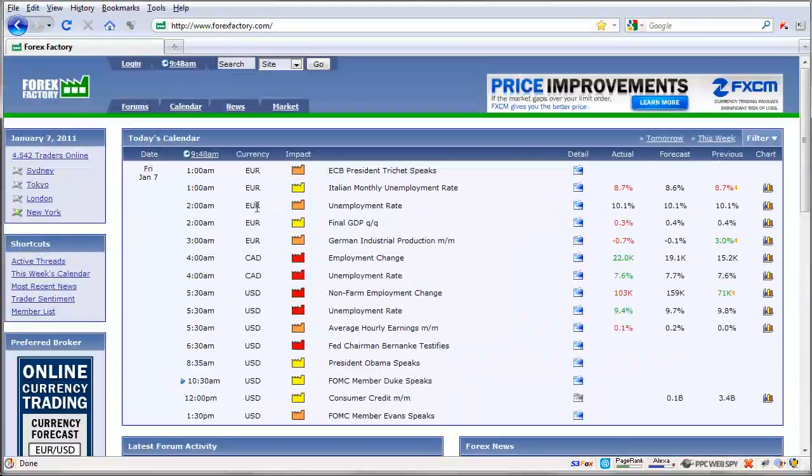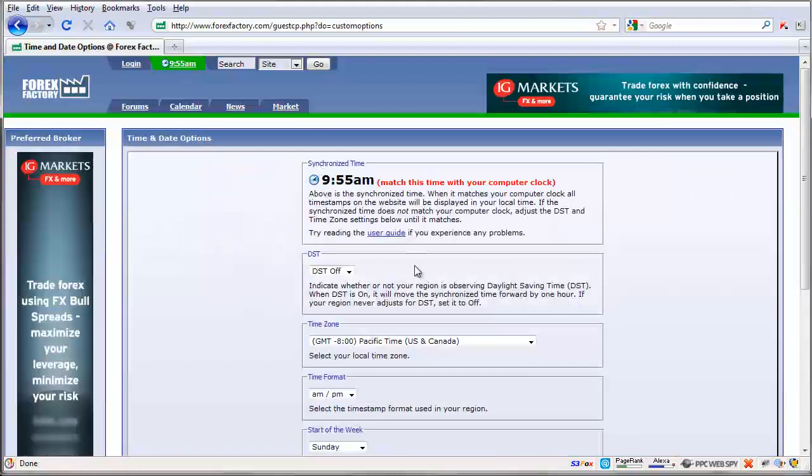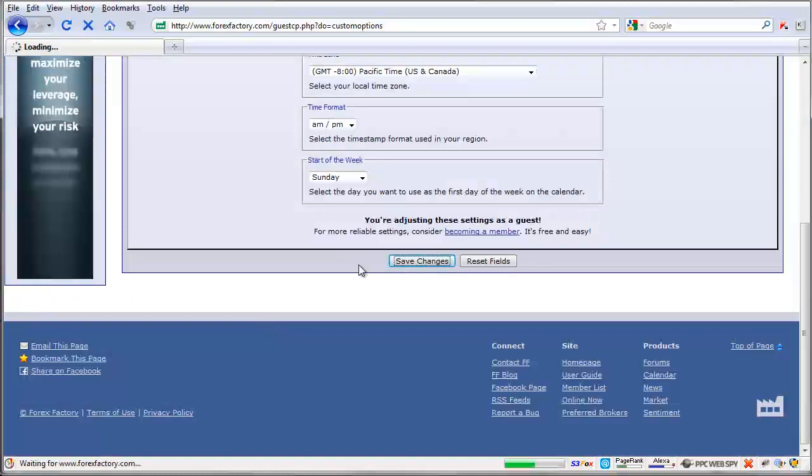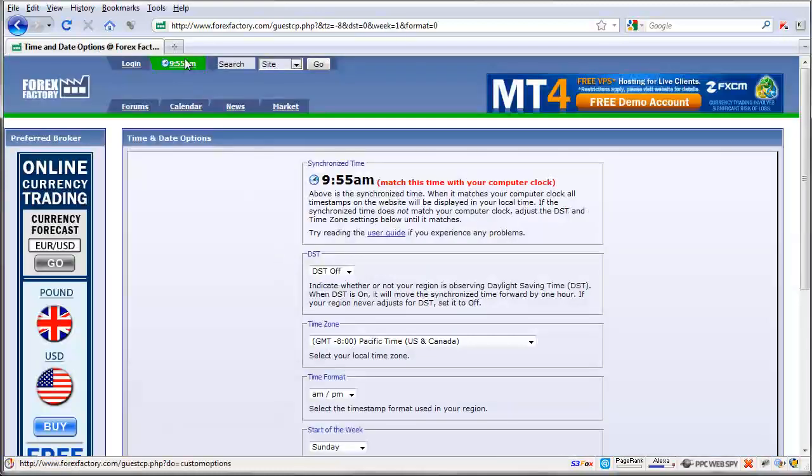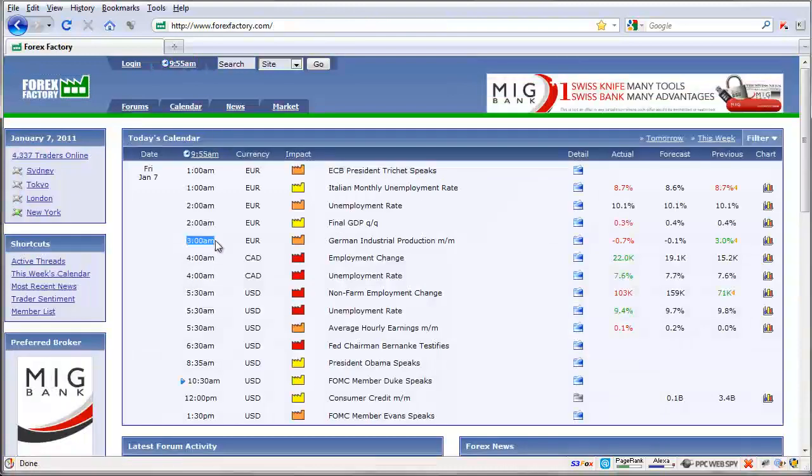Now, you've got a time up here, and this time might be different. So the first thing you're going to need to do when you go to Forex Factory is click on that time and choose your time zone. Once you've clicked on OK, this will now reflect your time, and all of these times here will reflect your time. By default, they'll be Eastern hours.